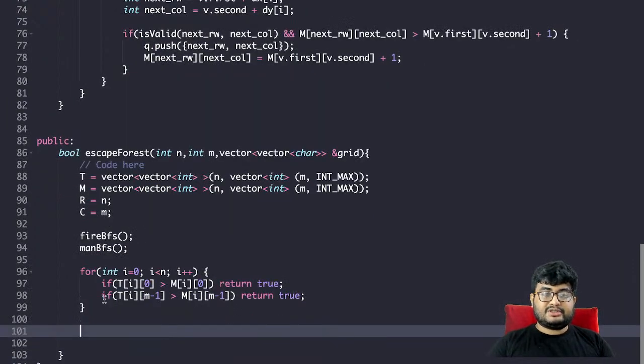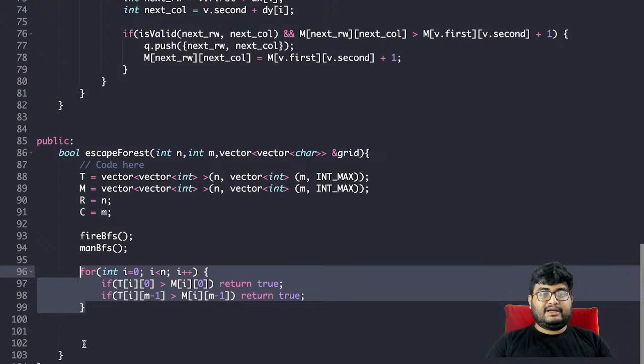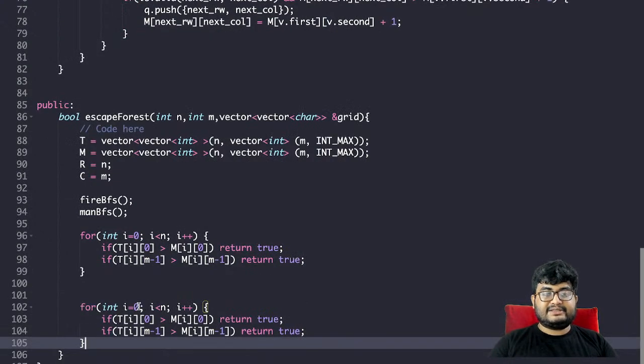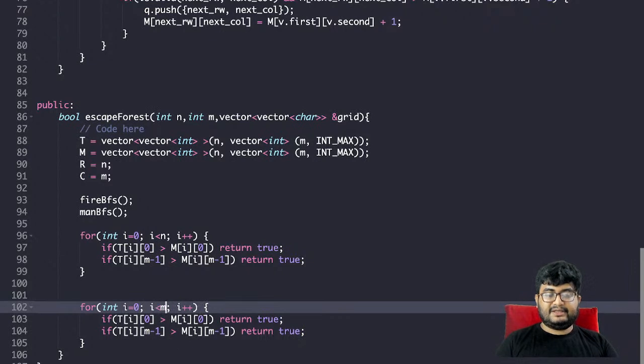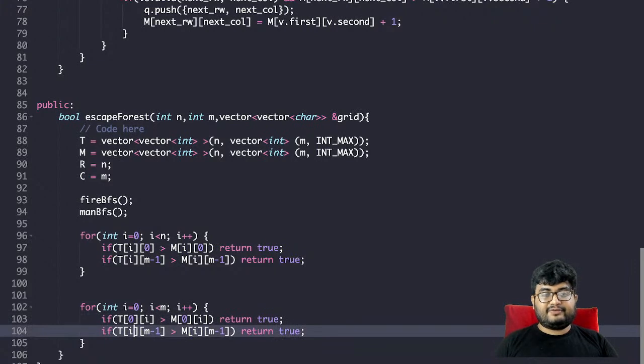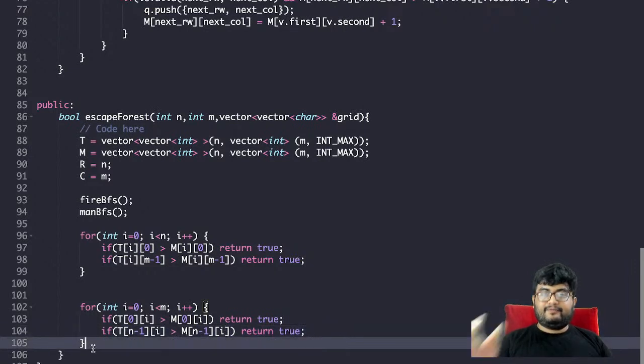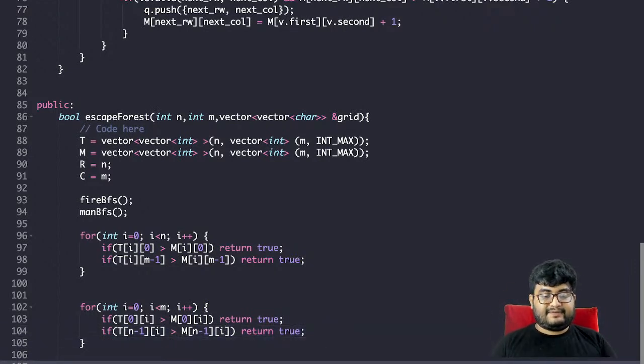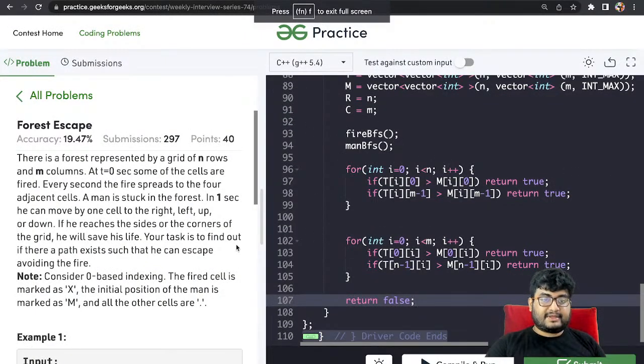So we have done both the rows. We have traveled across both the rows. Now we'll go for the columns. So I equals to 0, I less than m, I plus plus, t of 0 I is greater than m of 0 I, or t of n minus 1 I is greater than m of n minus 1 I. So we are done with all the four sides. Otherwise it is not possible, so we'll just return false. So that should be the code, right?